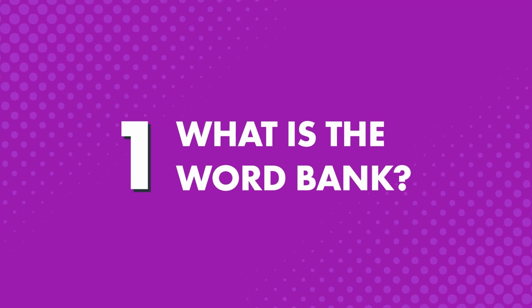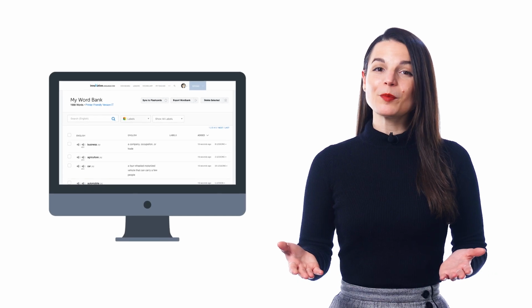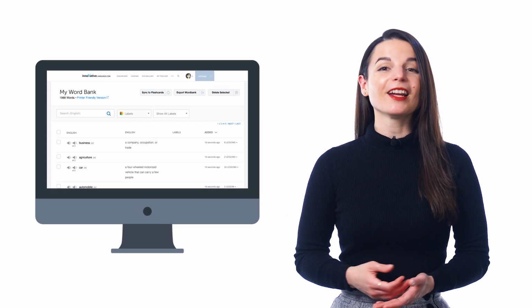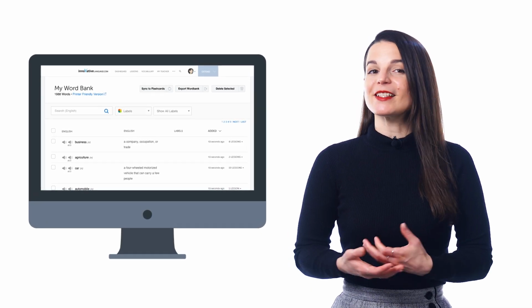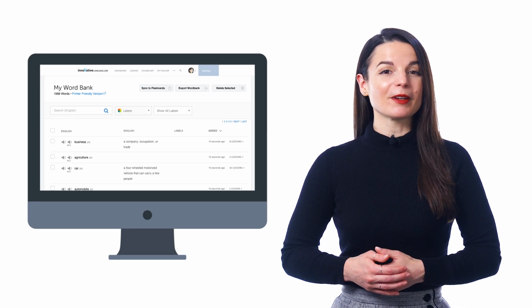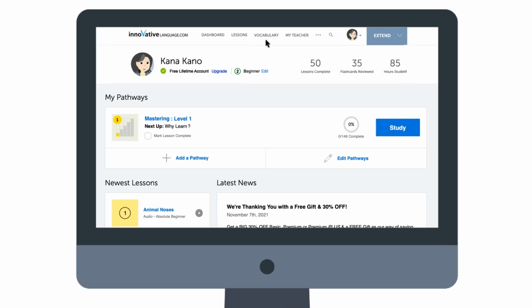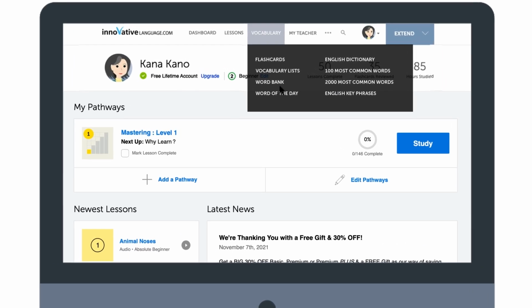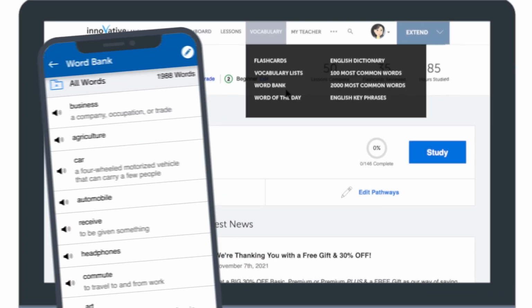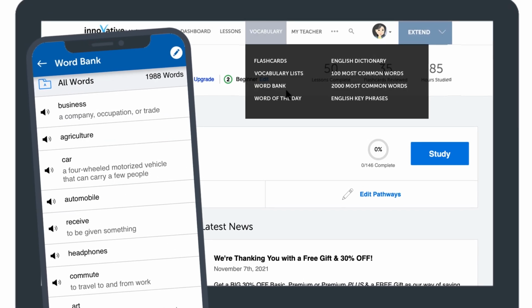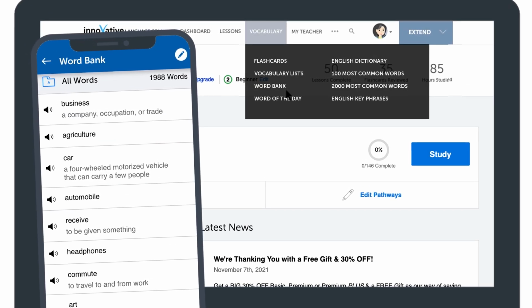First, what is the Word Bank? The Word Bank is a premium study tool, and it's your personal language database where you can save new words and phrases with a single click, review them all in one spot, and never forget them. Think of it as your extended brain for language learning. Look for the Word Bank in the vocabulary drop-down menu on the site, or inside the menu in our app. So, how do you take full advantage of this powerful study tool?